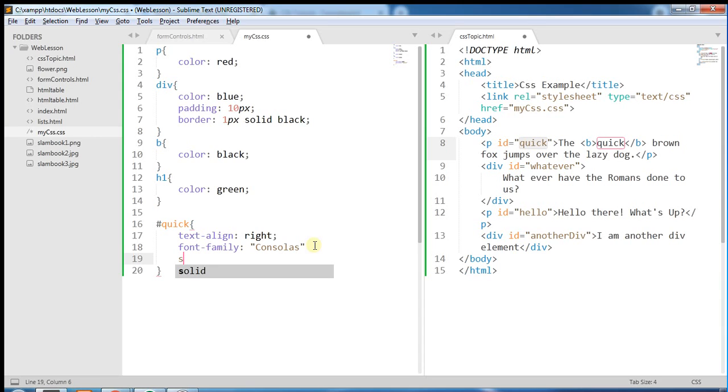Let's have here the size. Oh, okay, so semicolon, size will be, let's say, 20 pixels. Okay, so only the element we click will be applied with this CSS rule, which is the text aligned to right. So the text will be aligned to the right, and then this will change the appearance and the size of the text.